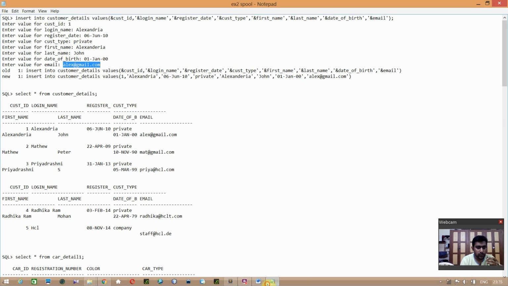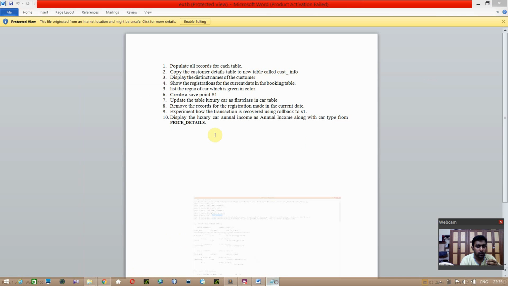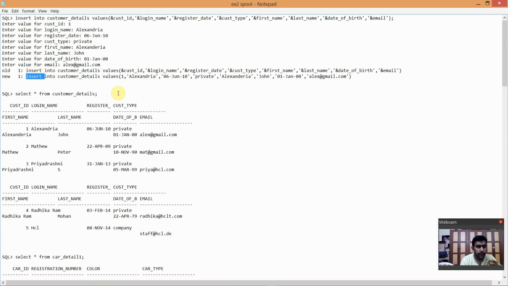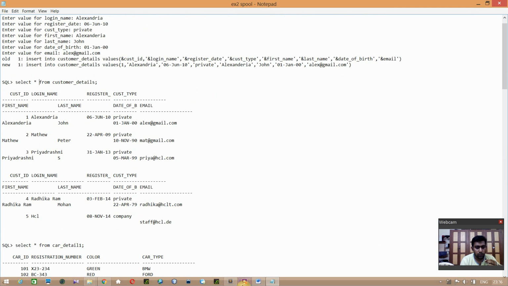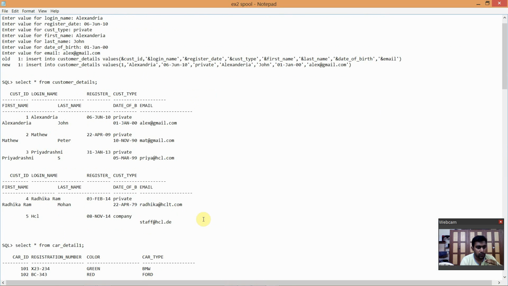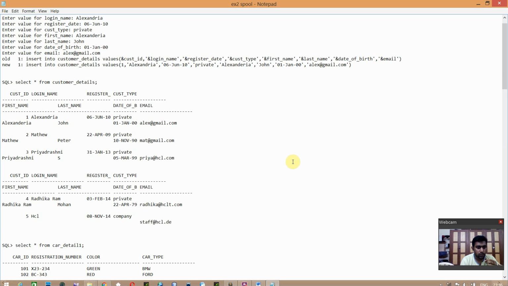Now let's go to the second query. The second query is to copy the customer details table to a new table called customer info. Before that, let's check our table if our values have been inserted or not. For that we use this command called select star from customer details, which displays our table, and as we can see, all the data is inserted.